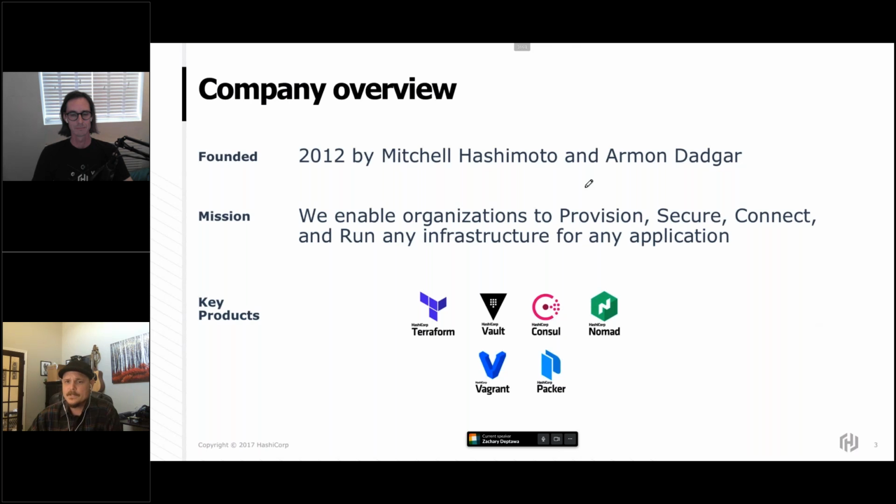HashiCorp is primarily known by its key product names. You may or may not know these products are actually HashiCorp products, but they are. You can see the key products here: Terraform, Vault, Consul, Nomad, Vagrant, and Packer. These are really common products in the DevOps world and the infrastructure management world in general. So it's very possible that these products, or at least some of them, are being used in your organization today.